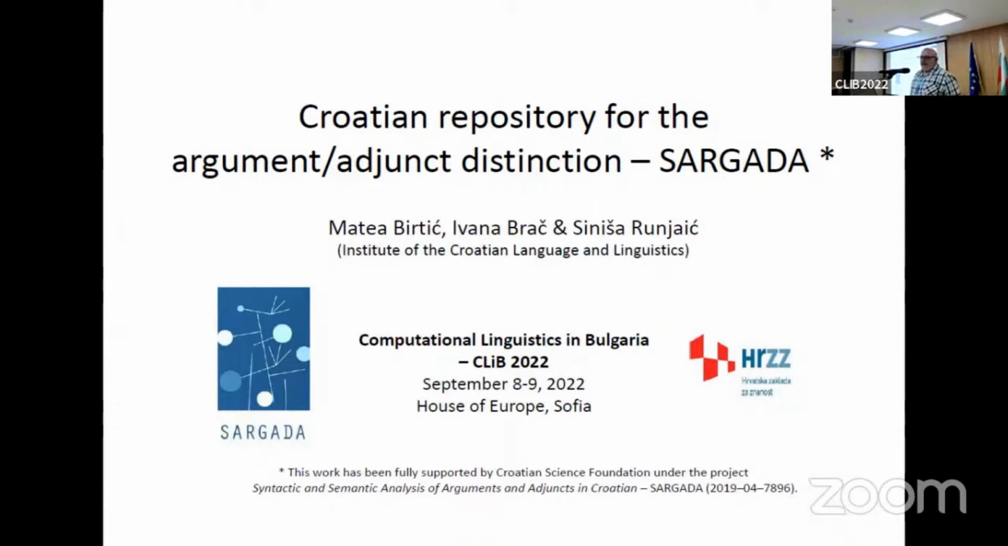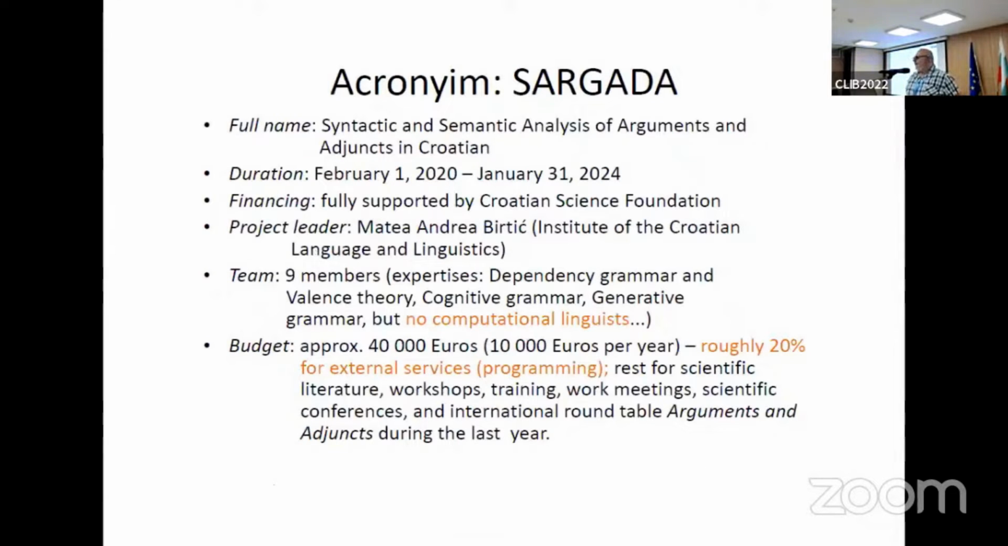So the name of the presentation is Croatian Repository for the Argument Adjunct Distinction, SARGADA. So let's start with some basic information. SARGADA is the acronym which stands for the 4-year project Syntactic and Semantic Analysis of Arguments and Adjuncts in Croatian. We started 2.5 years ago and it is set to finish on January 31st of 2024.